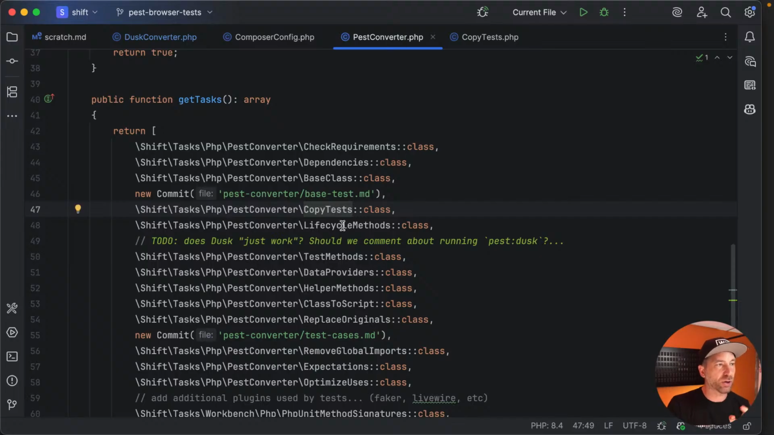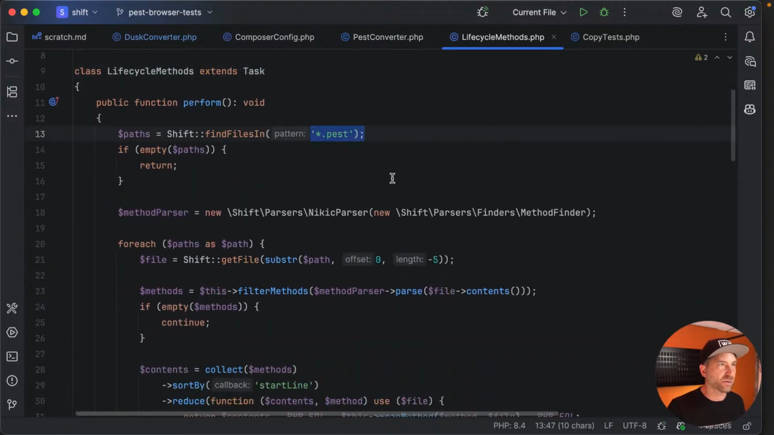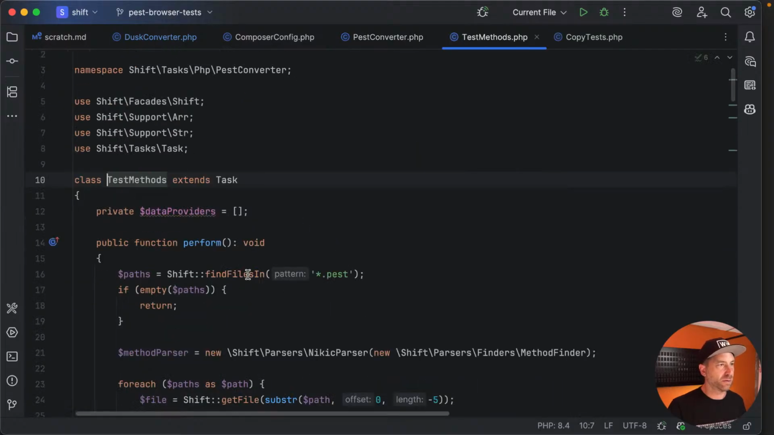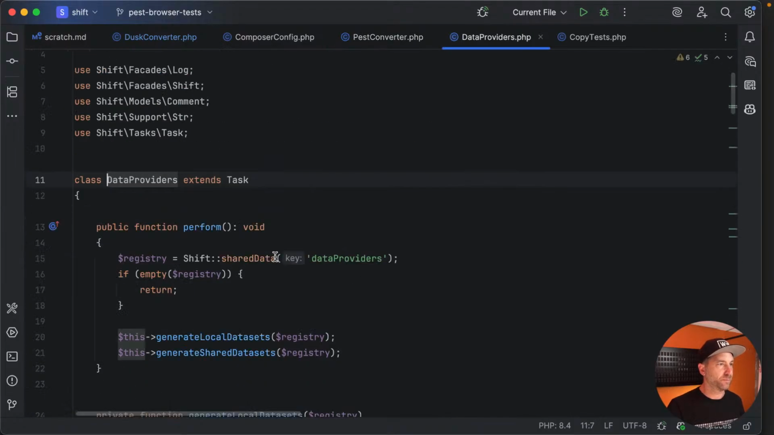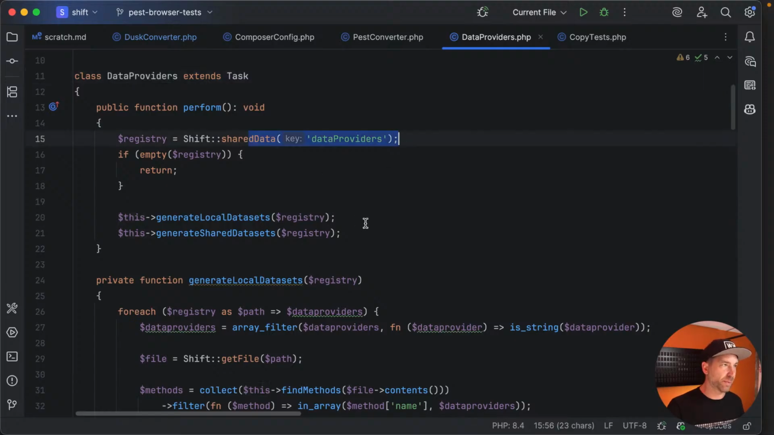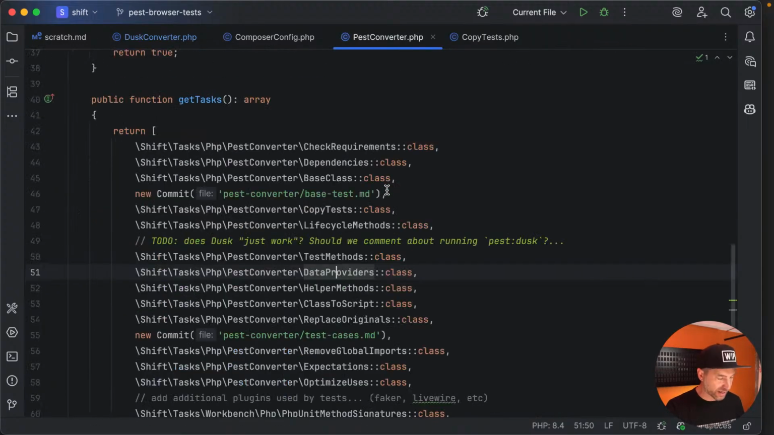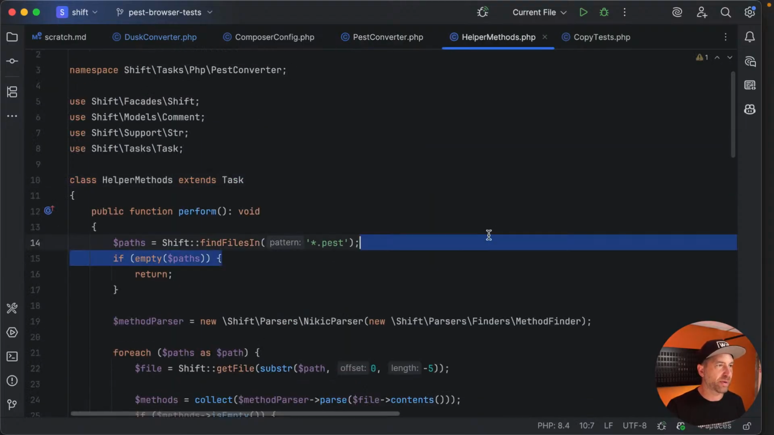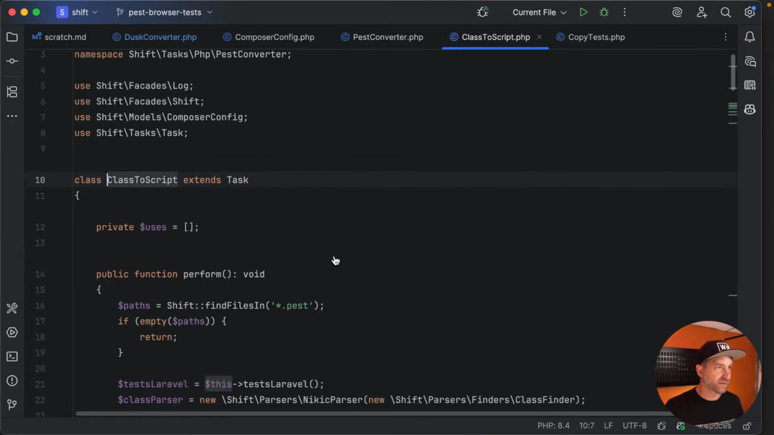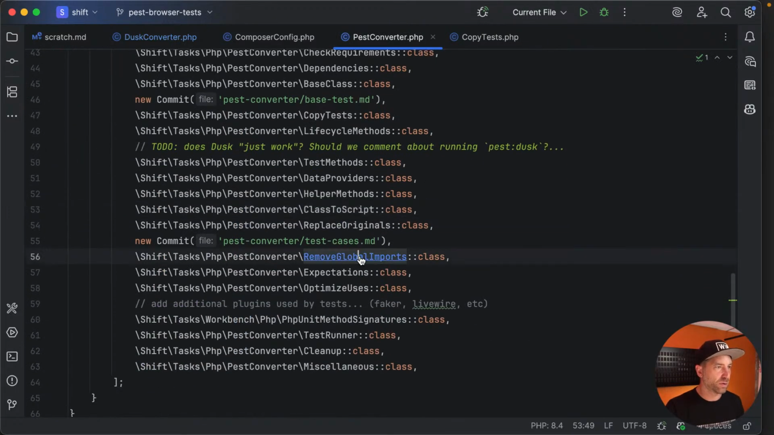So now the question is, if I go down and look at these lifecycle methods and test methods and data providers, if I look at some of these other things in the pipeline, do those strictly operate off of .pest extensions? Yes, they do. Okay, this actually dumps off. Oh, I got a shared data provider bit. Okay, that's fair. I'll have to see where the shared data providers come from, but let's take helper methods. Okay, .pest, great. Class to script, .pest, all right, cool.